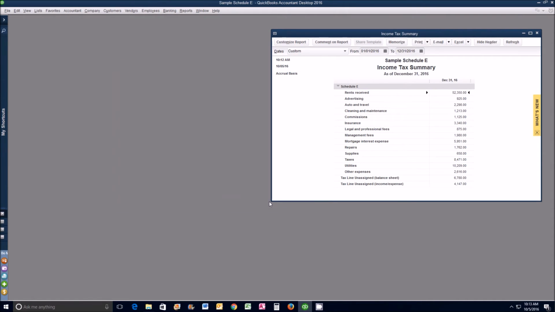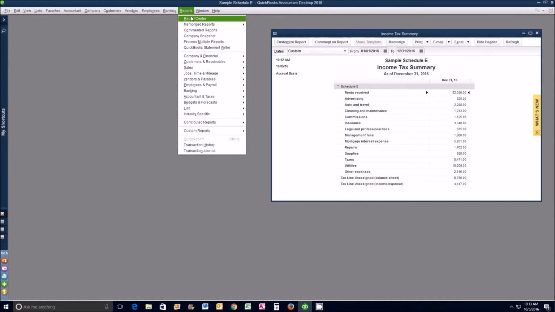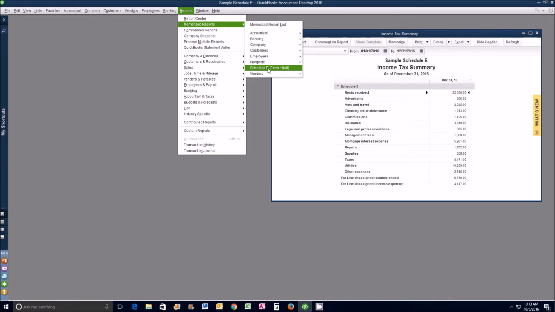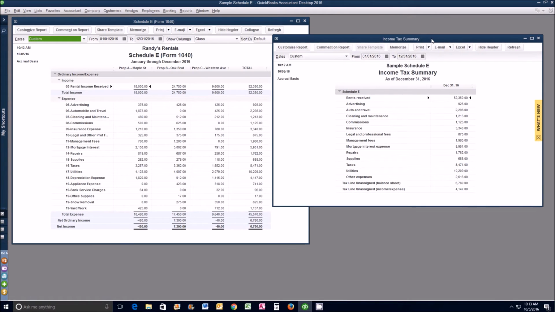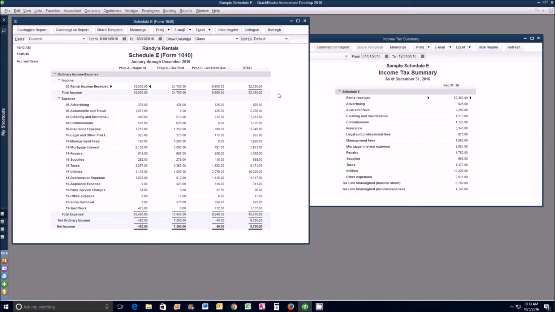By setting up the chart of accounts the way I did, and by utilizing class tracking, look at the results I have. Reports, Memorize report. Here's a P&L that I customized and I saved as Schedule E Form 1040. Look at that. You tell me which report you'd rather have yourself or your staff working on to go ahead and get that Schedule E populated on your income tax program.